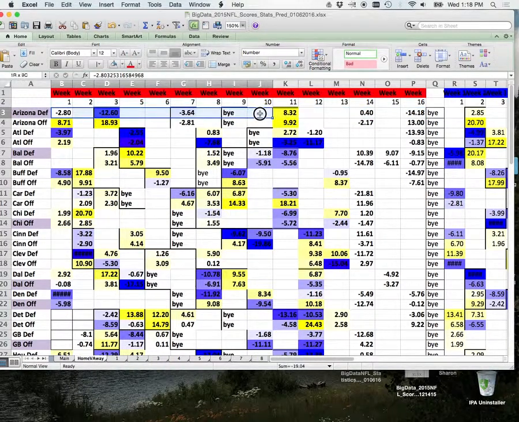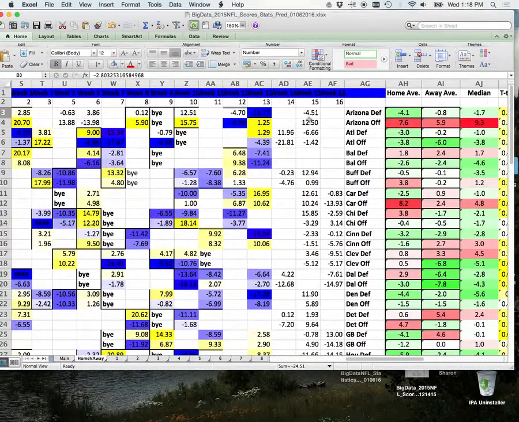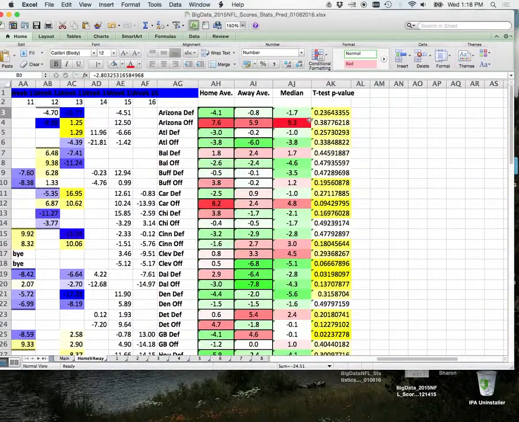all these values and compare how well the defense held the other team when they played at home versus how well they held the other team away. I've actually done this already, but I want you to do it yourselves.